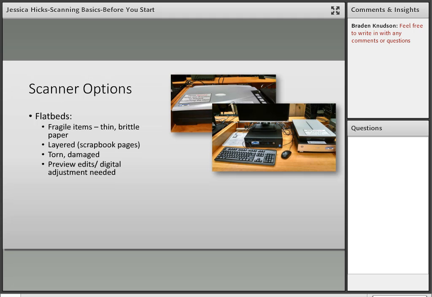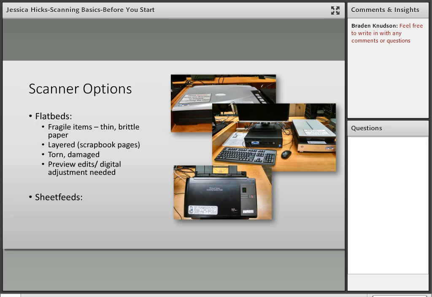If it's torn or damaged, literally all you're doing is opening up that lid and gently setting the document or picture right there on top of the glass. So that's very minimal, going to be very safe on that. Also, if you have any preview edits that you want to make or digital adjustments, the flatbeds are the way to go. Otherwise, the other option are sheet feeds.